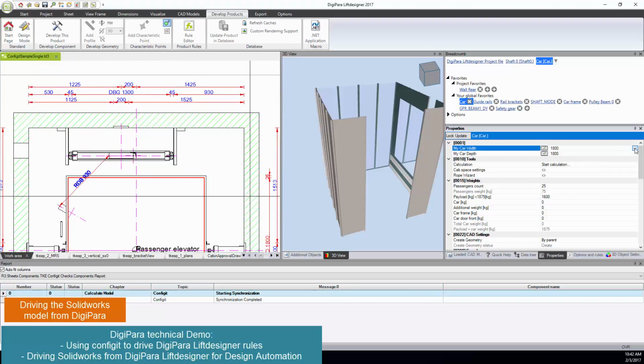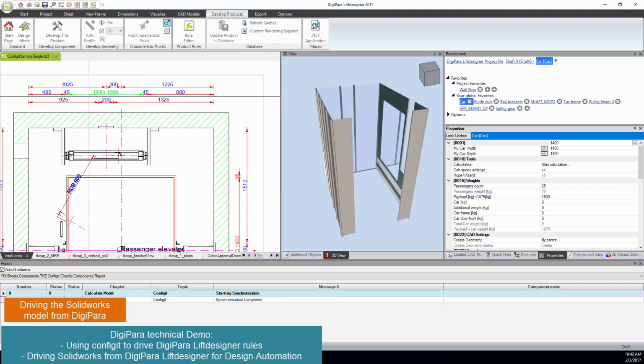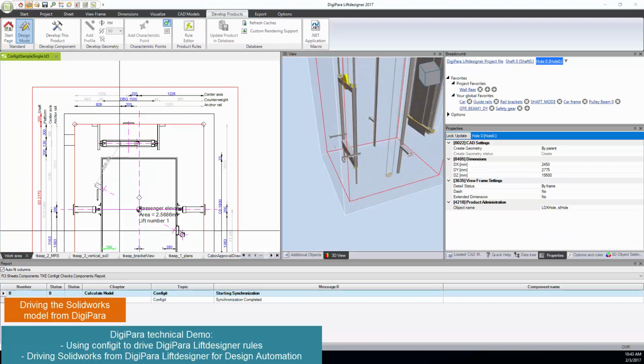So if we change the car width to a smaller size, 1200, you see that also the distance between guides of the counterweight is automatically changing. So at any time when you change the car width, the distance between guides follows accordingly. And what I want to show you is how you can now use a Solidworks model and drive the parameters of the Solidworks model based on the configit-Integration parameters. So let me show you how that works.